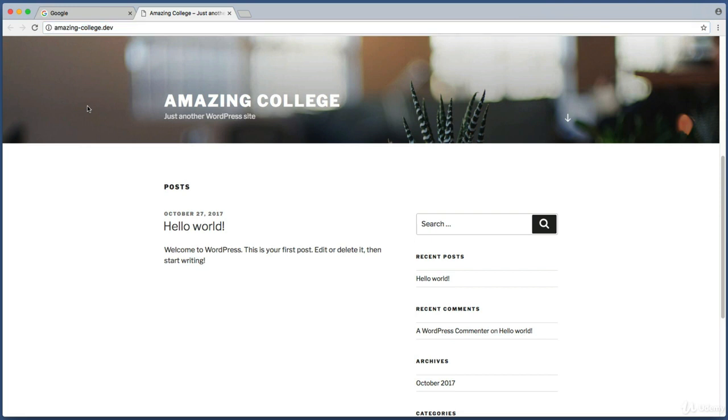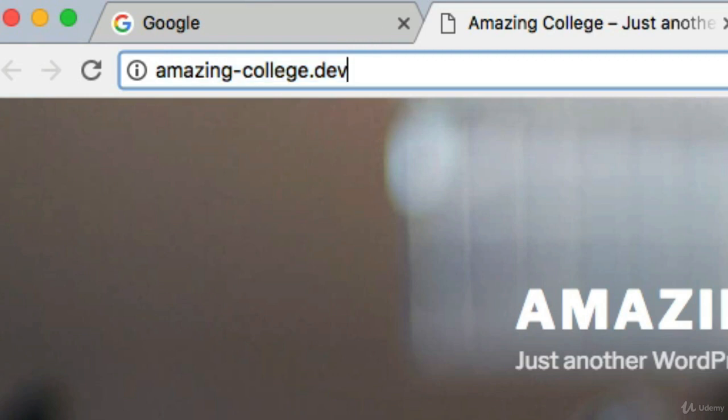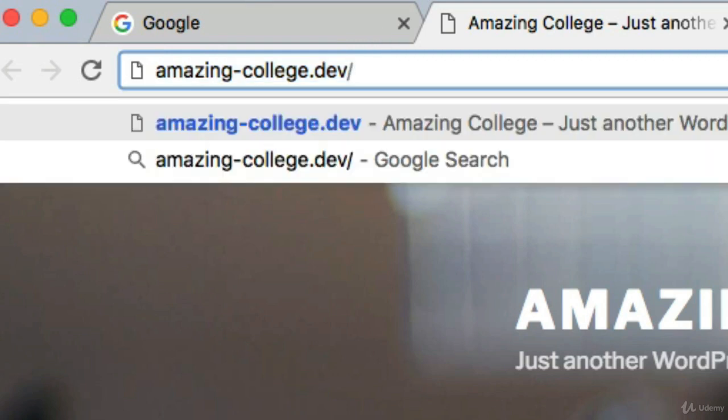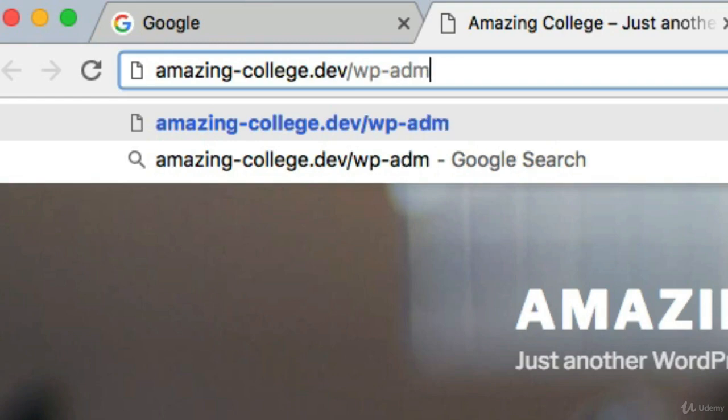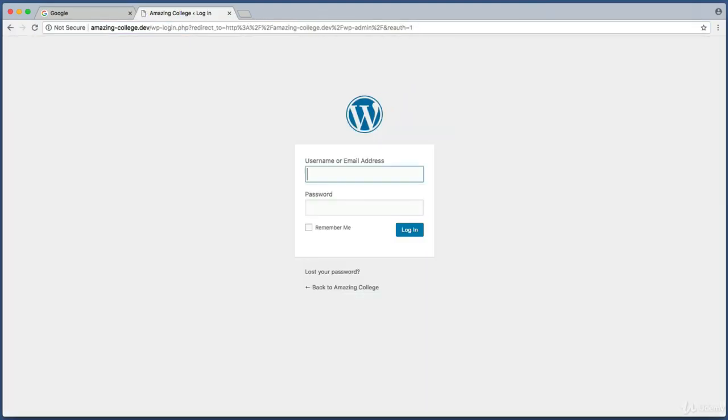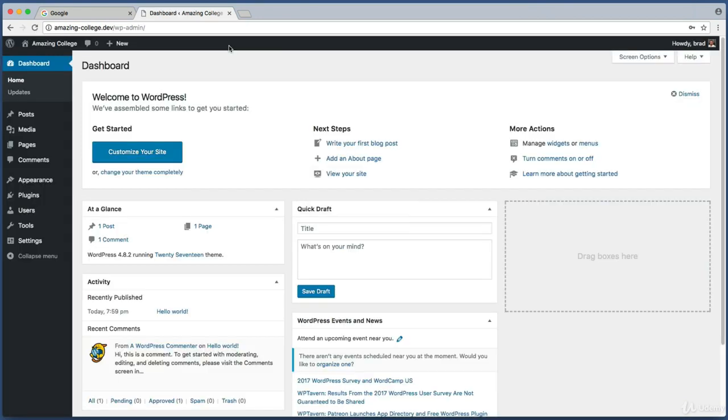If you want to log in as the admin of the site, up in the address bar at the end of this domain, just add /wp-admin, press enter, enter the username and password you chose just a moment or two ago. Cool, and here's your typical WordPress admin dashboard.